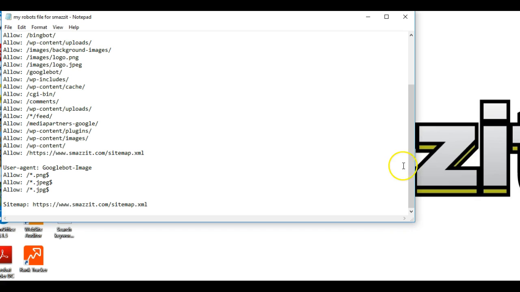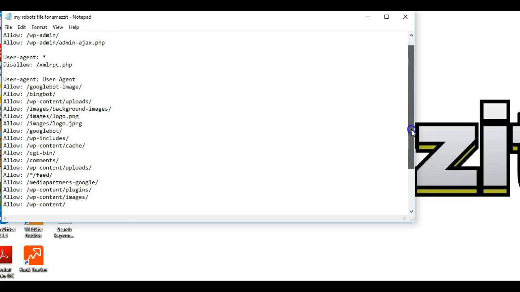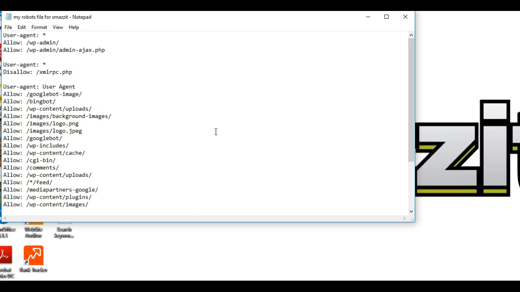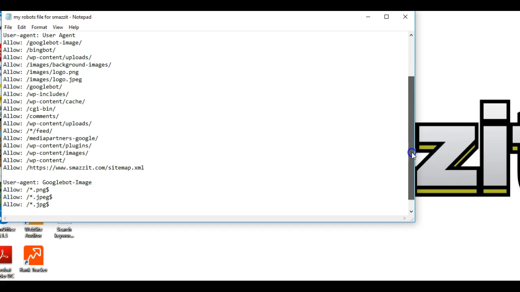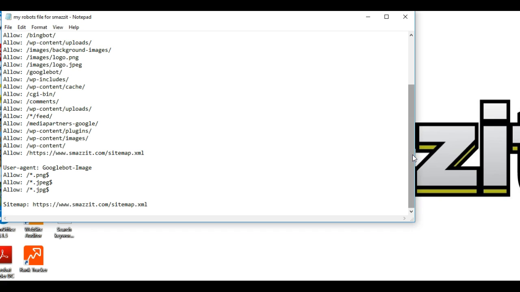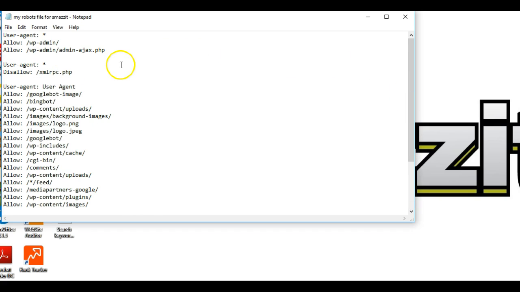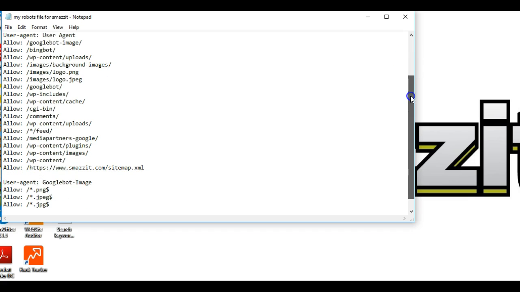I allow all of this because what's going to happen, if you disallow most of these core files, again, you're going to be blocking the Google bots or the Bing bots or the Yandex bots from getting to certain things on your website, like your pictures. And you can just copy this, and let's go to your cPanel.